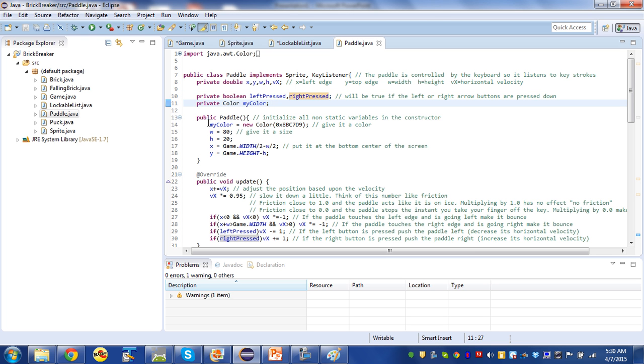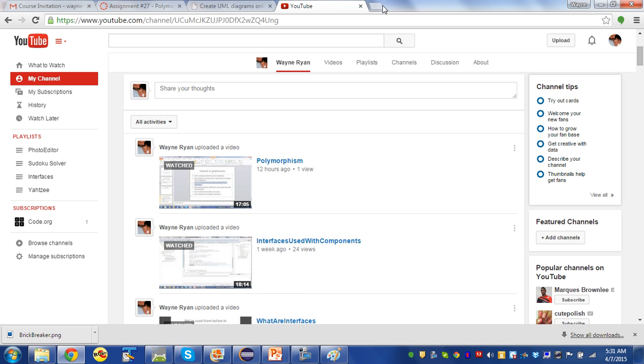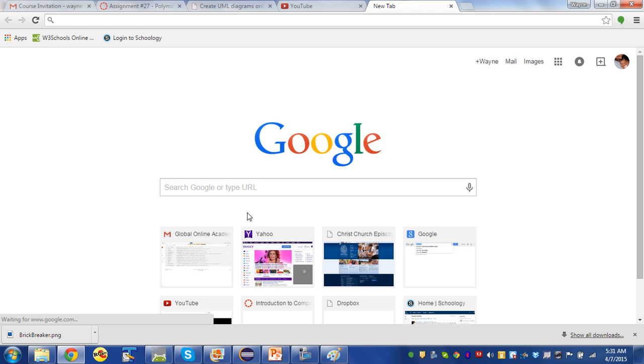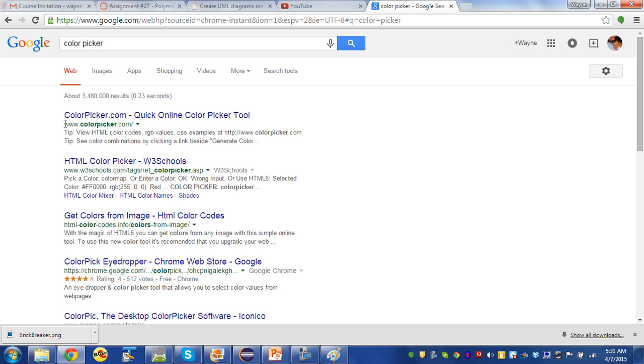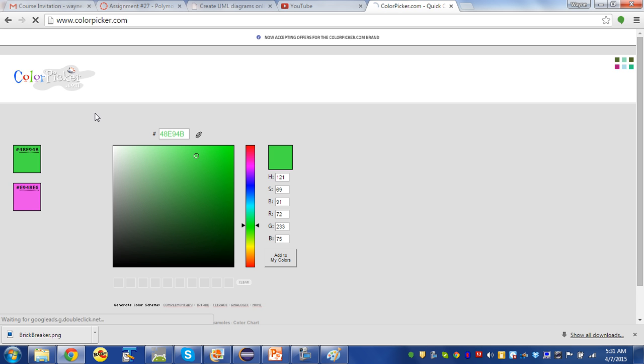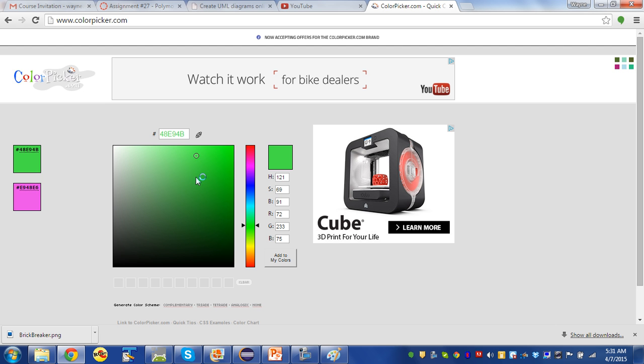So in the constructor, it initializes the color, and this value 0x8bc7d9, that's hexadecimal. I got that from a website called Color Picker. So if I just go to Google, I type in Color Picker, the first website, www.colorpicker.com. This is a useful website, and you can choose any color you like.